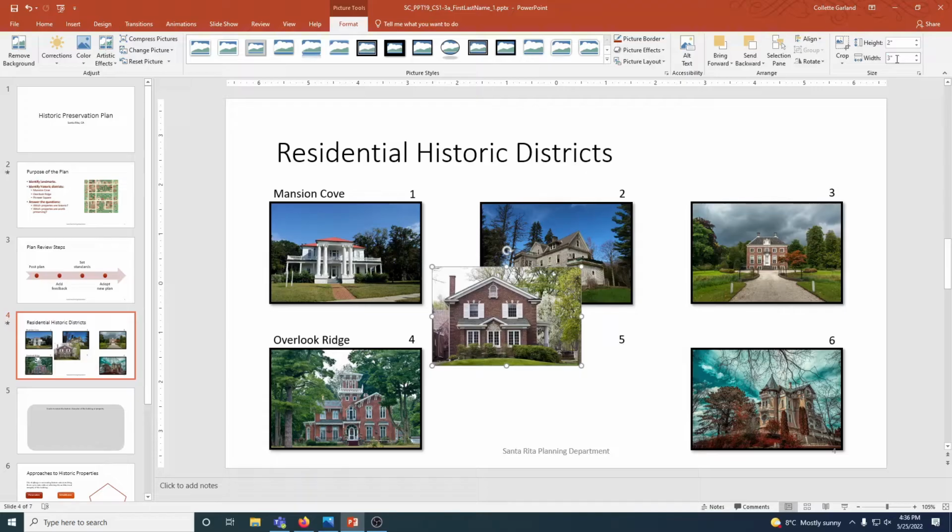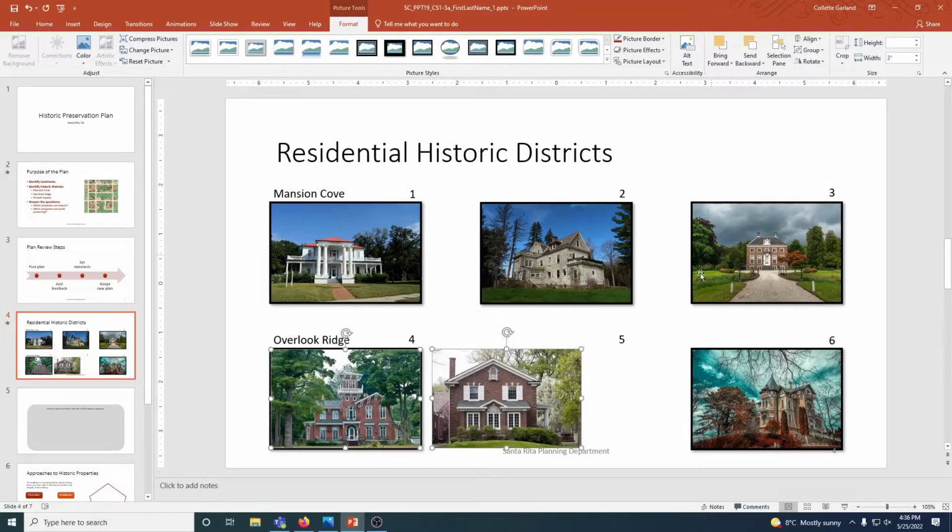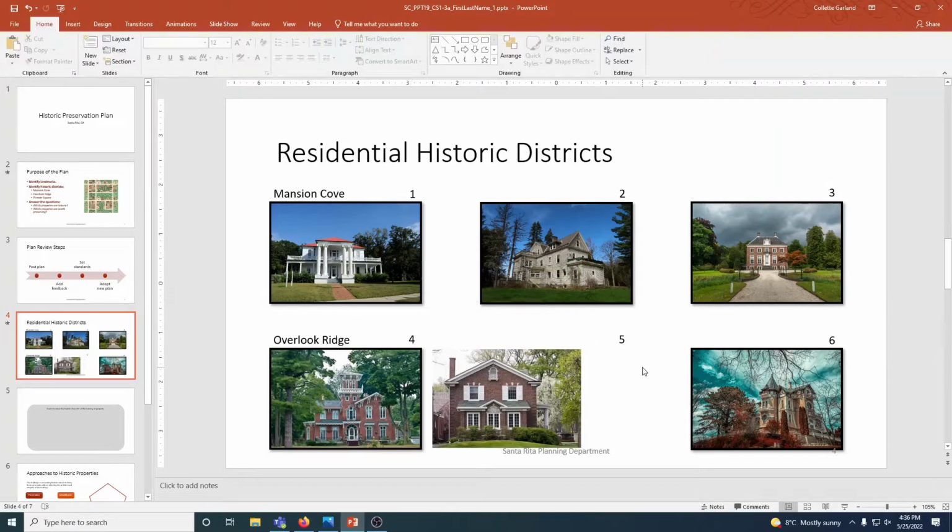B, align the bottom of the picture with the bottom of picture 4. So I'm going to keep this selected, click and hold on my control button, select picture 4. Now it wants me to align the bottom. So I'm going to go align bottom. I'm going to select outside here.